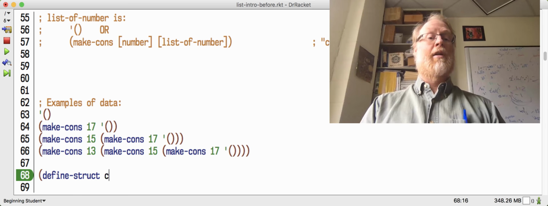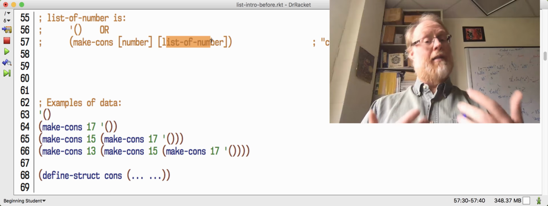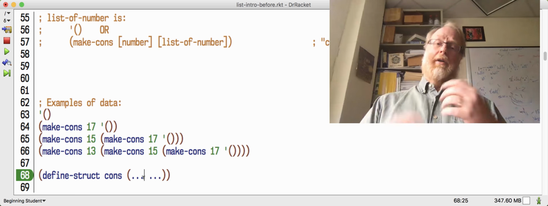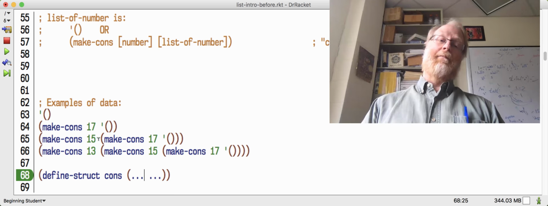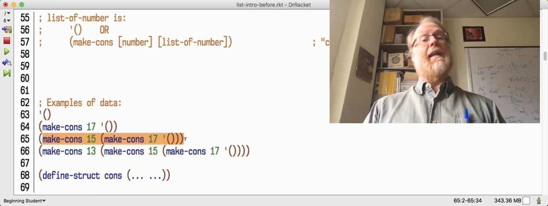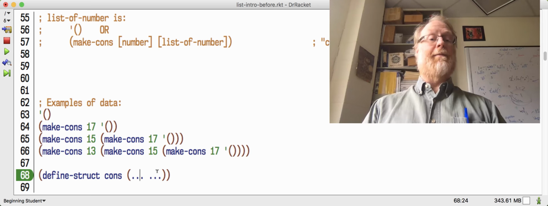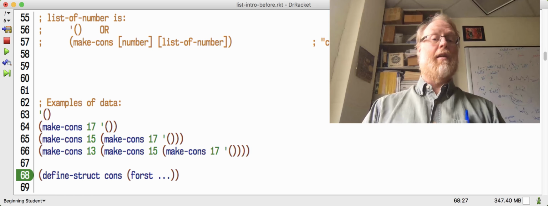Define struct cons to have two fields, right? What two fields? What is the type of the first field? Better be a number. Type of the second field? List of number. Okay. What should we call these two fields? We said this is a list that contains 17 and nothing else. This constructed list contains 15 tacked onto some other list. This is 13 tacked onto some other list. I'll go ahead and say what is the first number of the list. And then the one other field is the rest of the list.